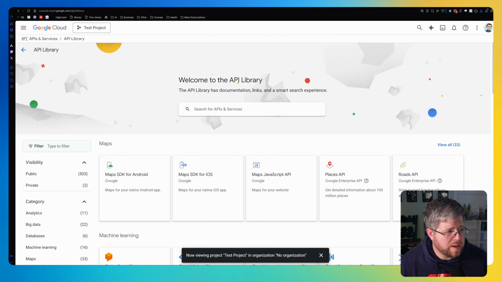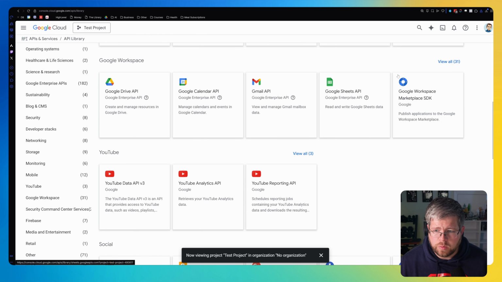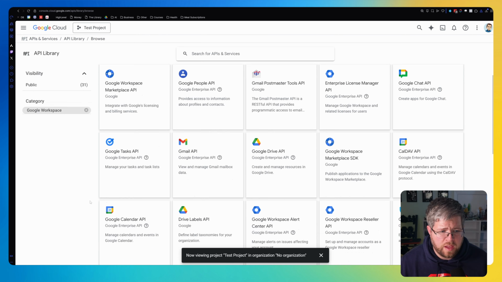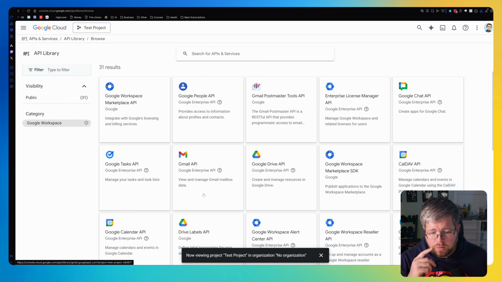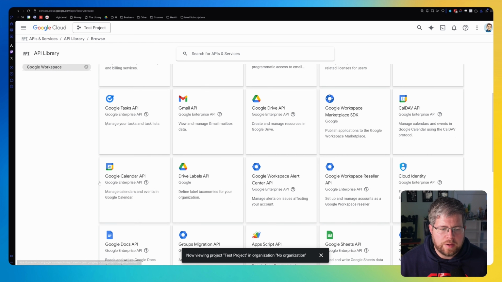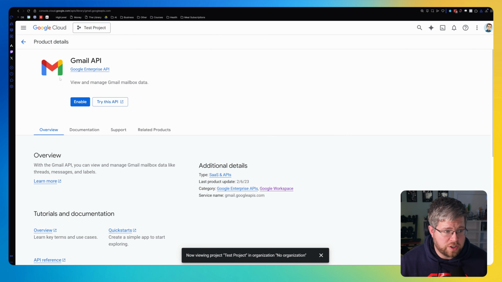So from this API library page, we want to scroll down until you see Google Workspace and click View All. And from here, you want to select any of the Google services that you think you'll be using inside of N8N. I would say you definitely want the Gmail API. So go ahead and hit enable on that.